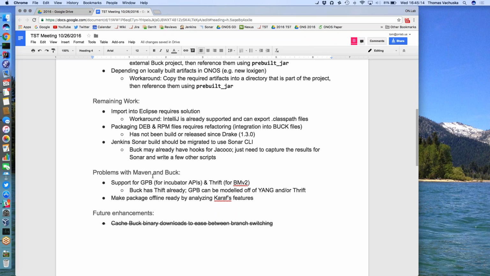Is there documentation on how to do the Buck build with IntelliJ? I'd like to try that. It's buck project, and then just open the top-level IML file. Oh, really? It just works. Wow. Amazing.